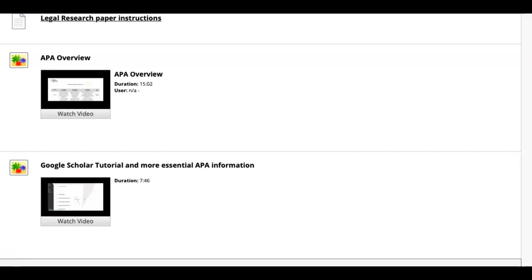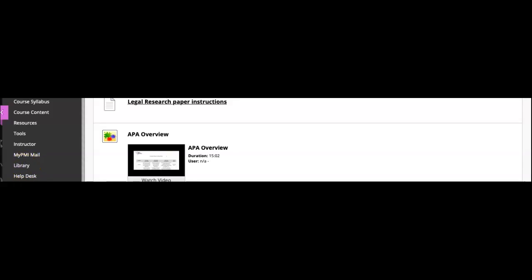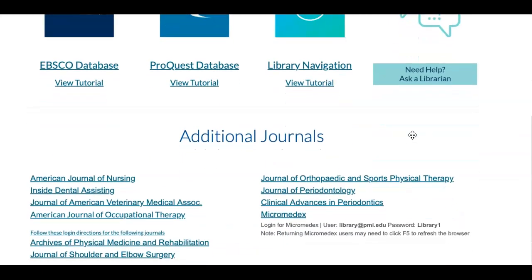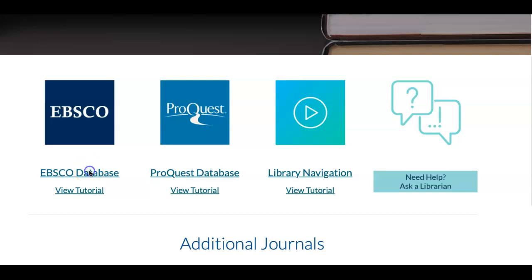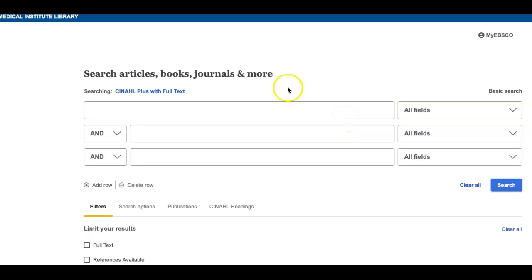I also want to highlight real quick, if you go to the left side of the course and you click library right here, there's a PMI online library. Use this. EBSCO is great. It has a lot of great information in here, just like Google Scholar does. It's going to have a little bit more.